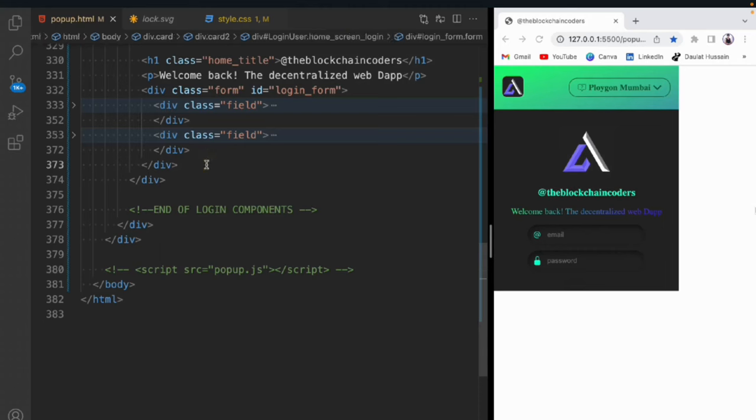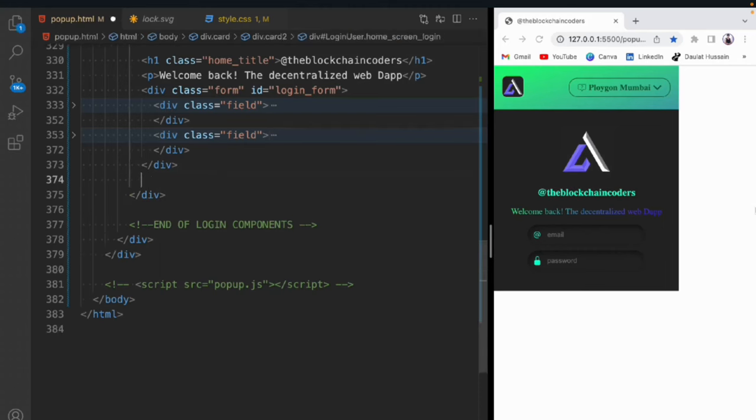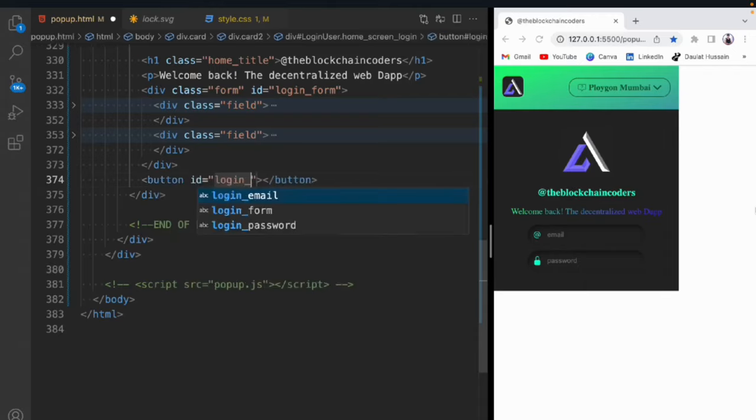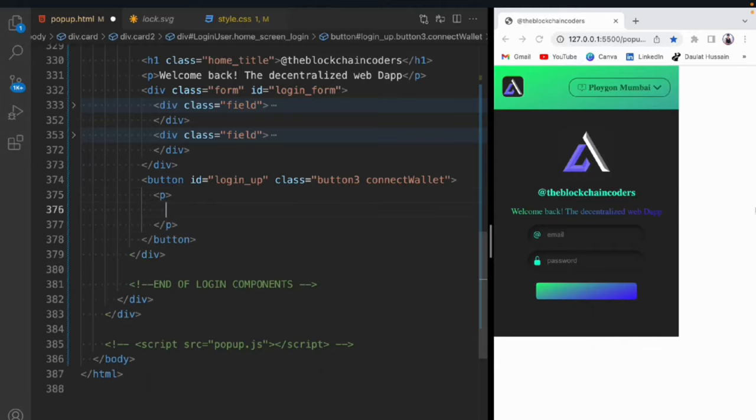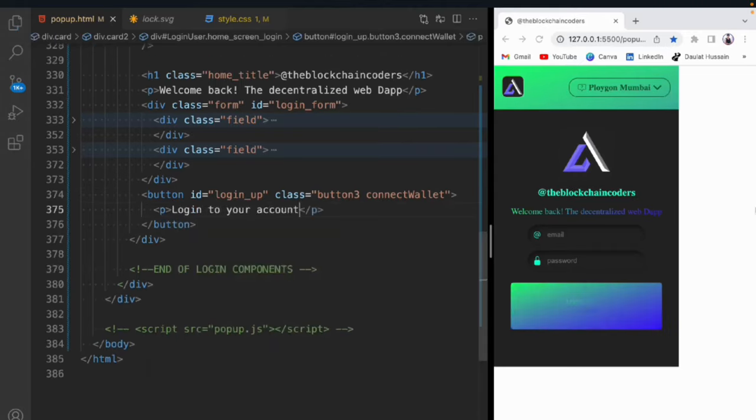Now we can come here, and we can take a button. It will have an ID, we'll say login up. It will have a class called button3 and connect wallet. Inside that we're going to take this p tag, we'll say login to your account. Okay, it's right, not there. We have to simply cut this one and paste down below.